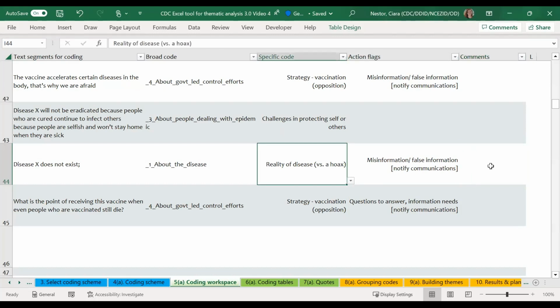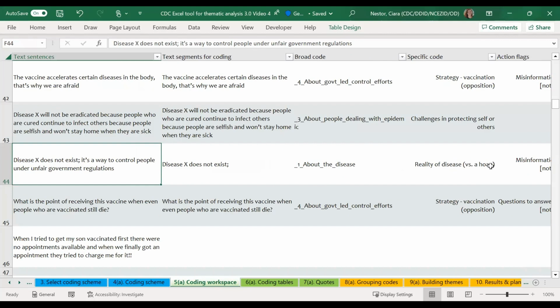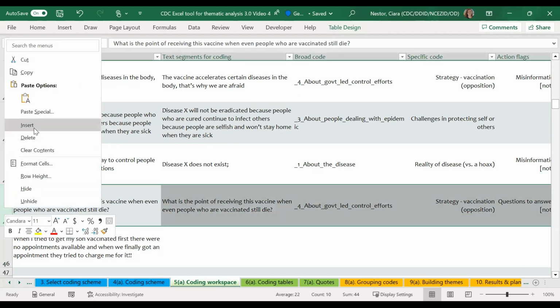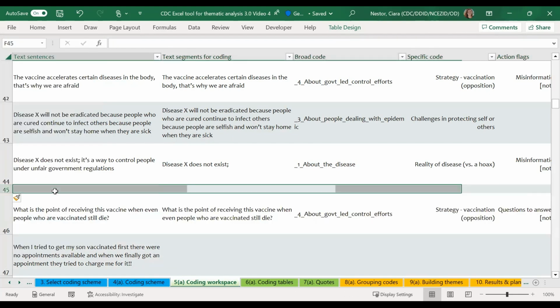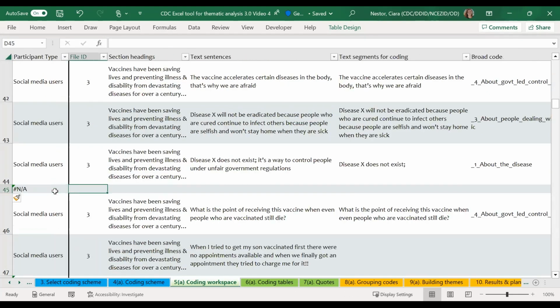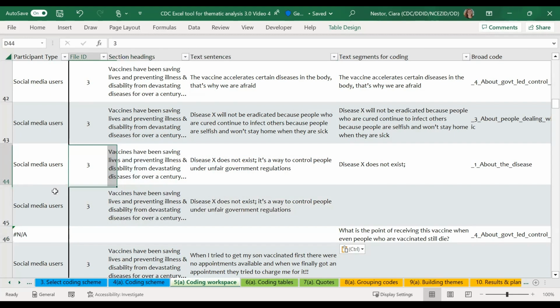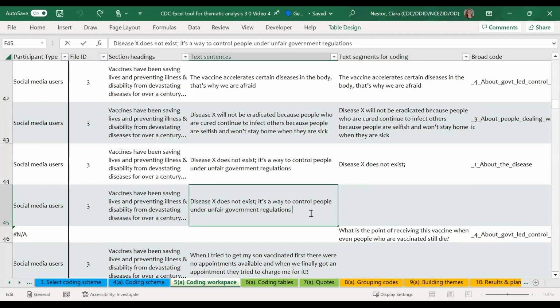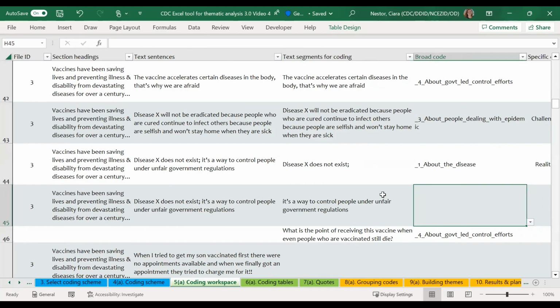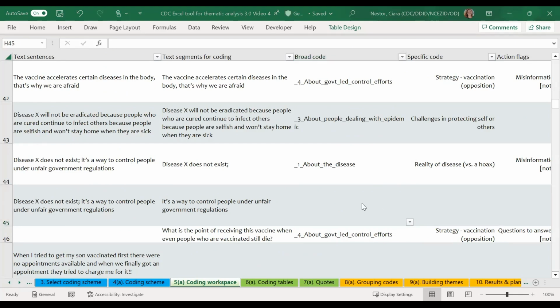So now we can go back and we see we've applied a code to the very first half of the sentence, but we also want to apply a code to the second half of the sentence. So to do this, we're just going to insert a new row. And we want to make sure to copy over all of this information, starting with the file ID, and copy that down. And now we'll copy the second half of the sentence into the text segments for coding column and select the codes for this one.